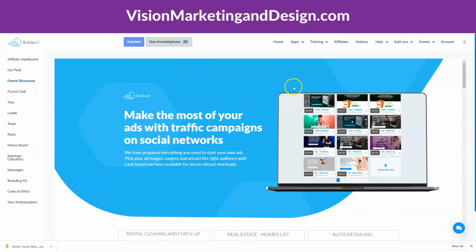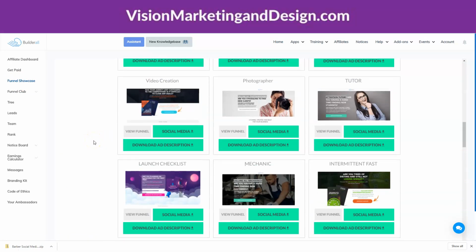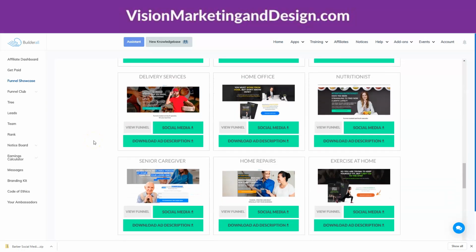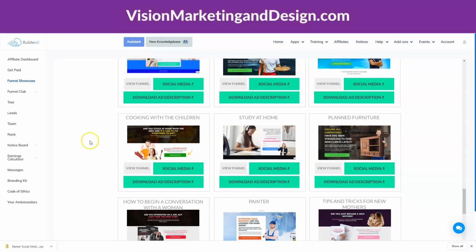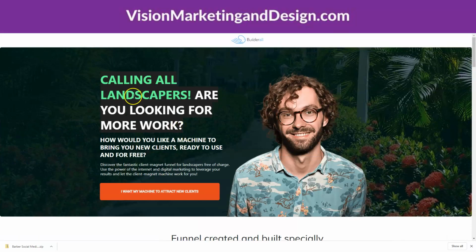To access the funnel showcase, you simply need to click affiliates, and then on the left-hand side, you'll see funnel showcase. We have lots of options here. So let's go ahead and choose one and get started. For this example, we'll go ahead and choose the landscaper funnel. So to view the funnel, we can click this button here. So what we're going to do with this funnel is target landscapers.